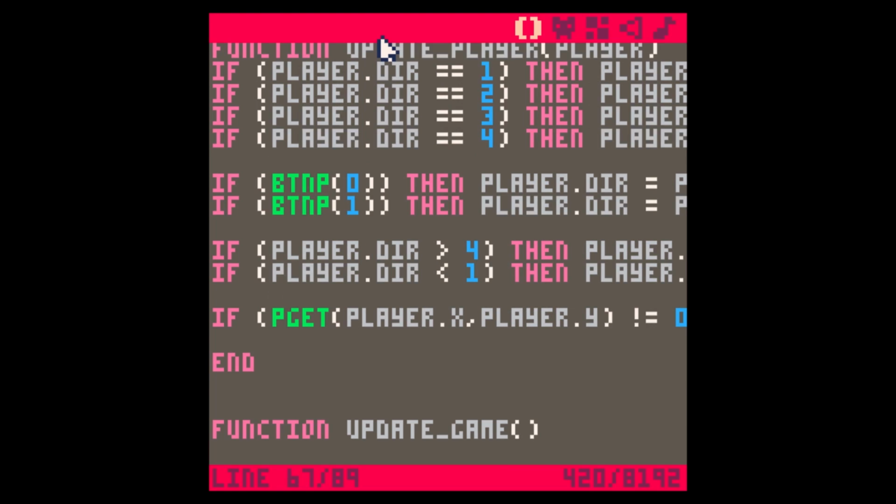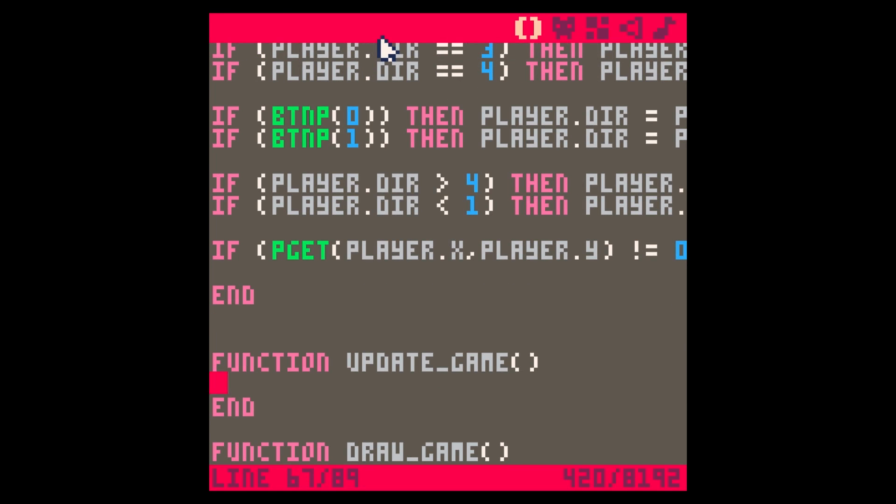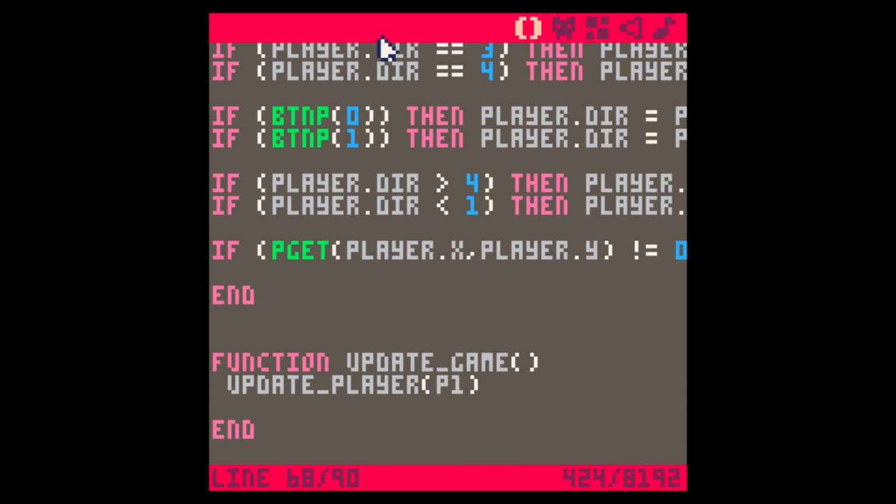And then we go back down to the update game. This now just simply becomes update player passing in P1. Right, let's check if that works without breaking anything. We can still drive around and we can still crash into things. So that's working.